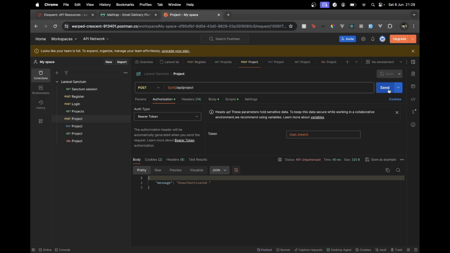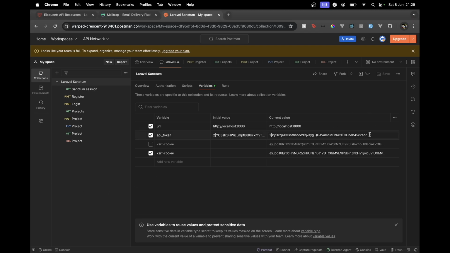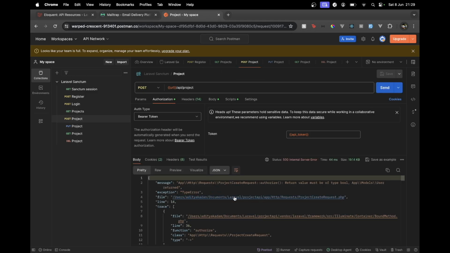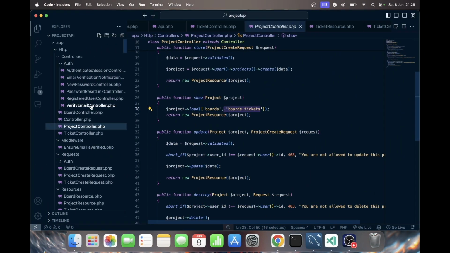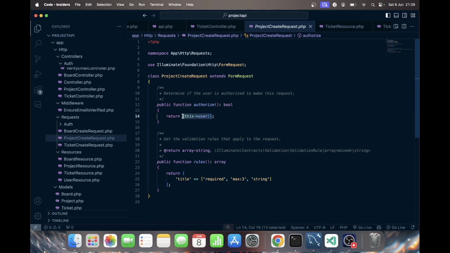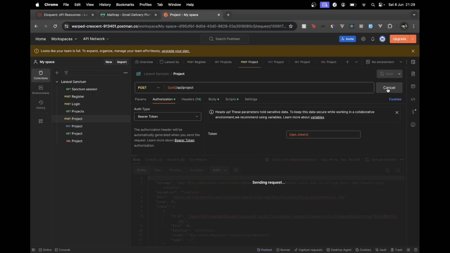Okay, let's see. Oh, I didn't save this. Okay, so let's see why we are getting this unauthenticated. Yes, because in here I have this extra character. Okay, so let's go again. Project create request, authorize return must be of type boolean. Oh, sorry. So project create request. Here I'm just going to say true for now. This is not needed actually, because our Sanctum is already doing that authentication.